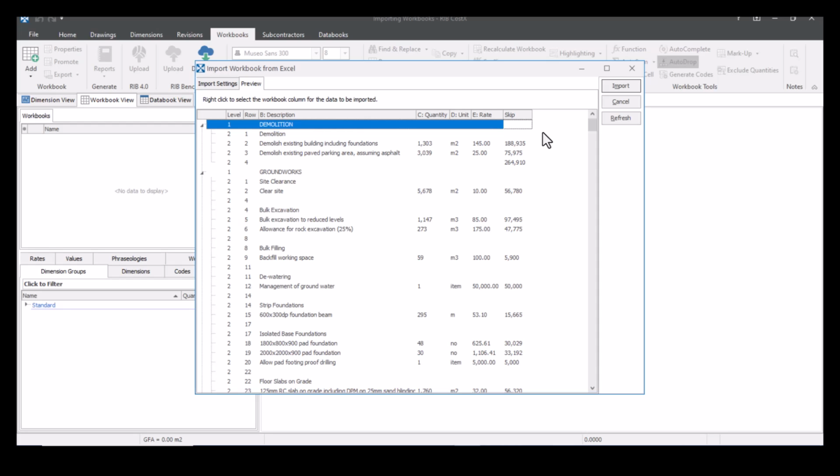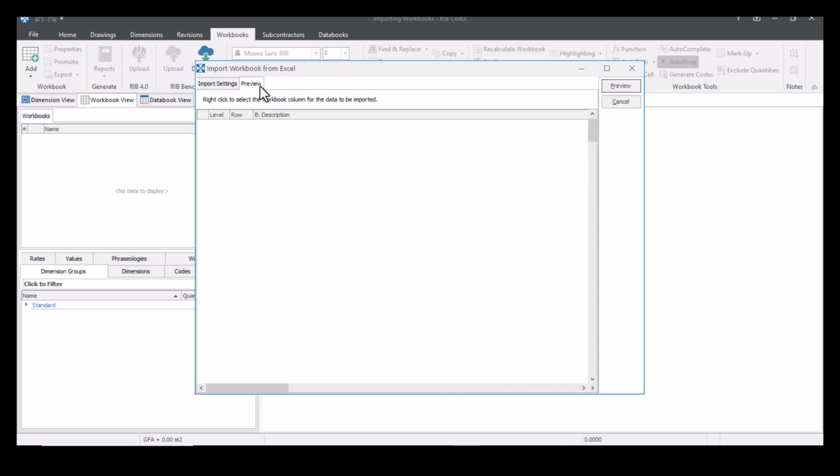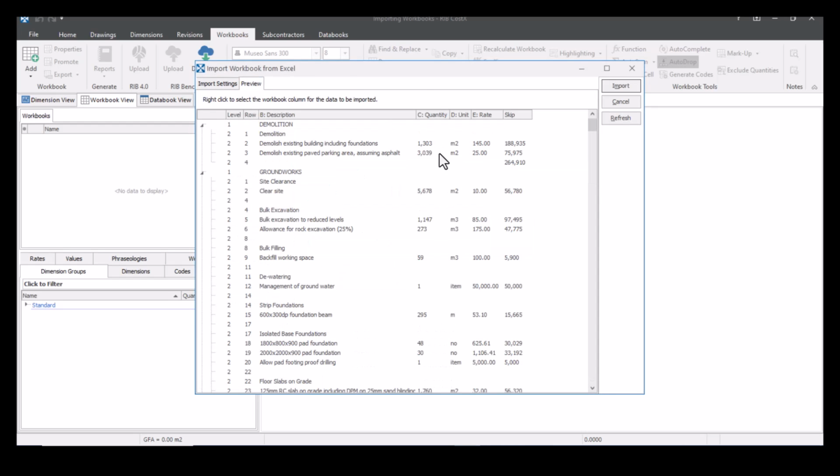That is how the setup is when you first add your workbook in. So you can leave this one as skipped because CostX will automatically sort it itself. So once you're happy with all of this, if you weren't happy, you could go back to your import settings and adjust anything you want to, and then you can check your preview again. I'm happy with this, so now I'm going to press import.